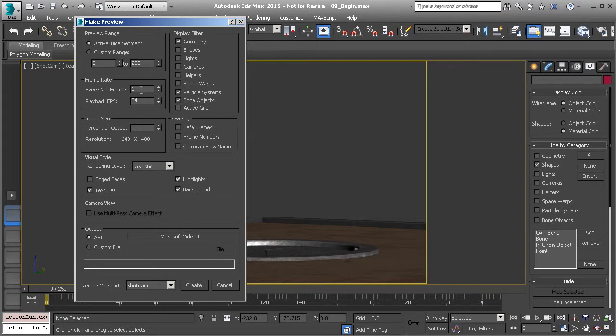We also get to choose how many frames get rendered out. So right now this is set to 1. What if we wanted to render every third frame? Well, we'd have this set to 3 instead. And here's our frame rate here. Sweet. We also get to choose our image size.